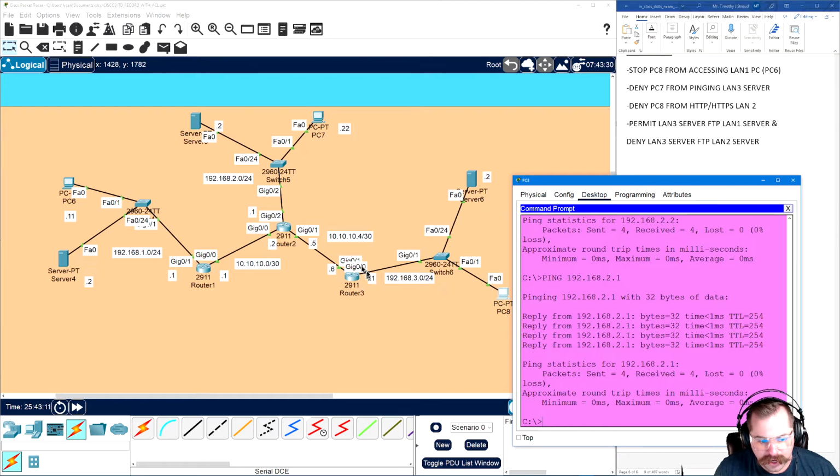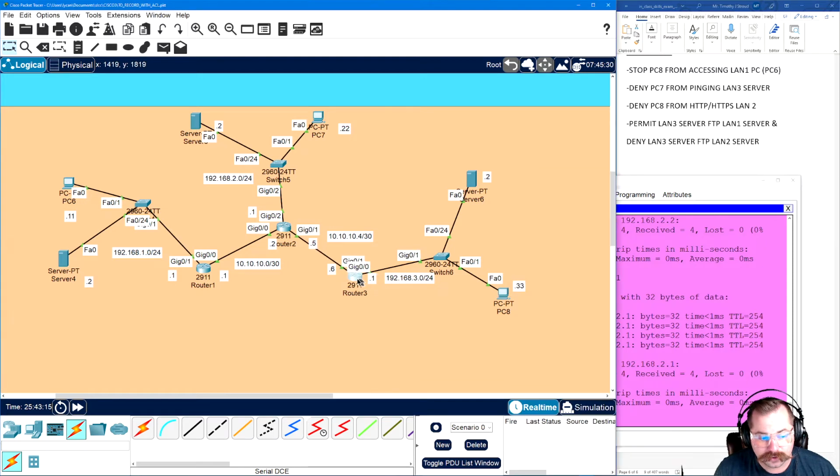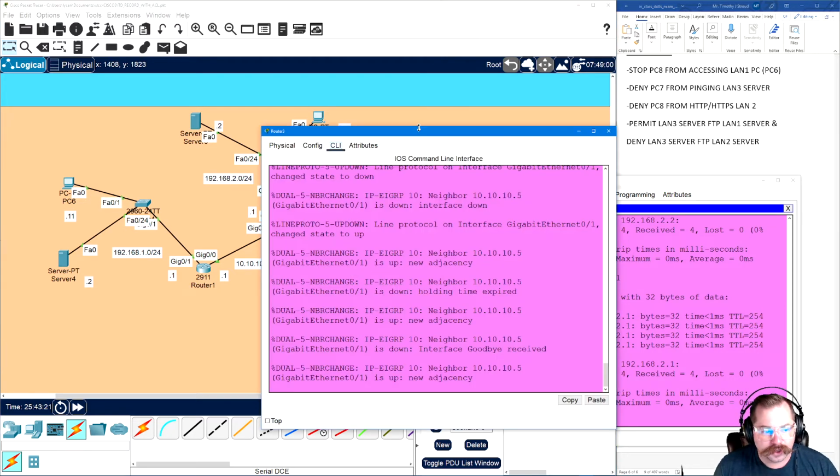We're going to put our big old bodyguard, our big old bouncer right there at gig 0/0, and we're not even going to let those messages go through the router. We're going to stop them right there. Okay, so we're going to come into router 3.